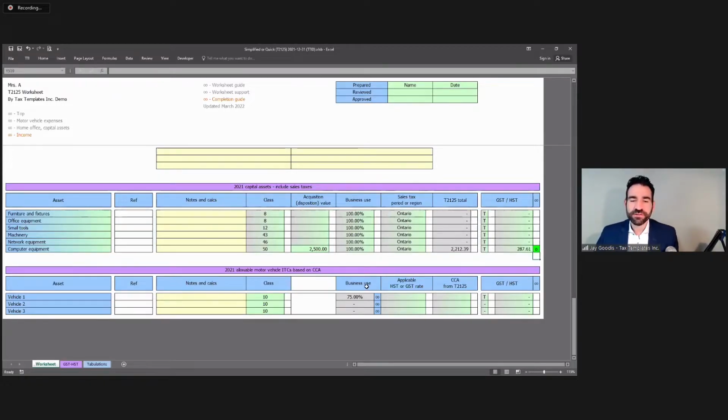And at the very bottom here, this is our allowable motor vehicle ITCs based on CCA. And this is important for our clients that use their car less than 90% for business and they've purchased a car. When they purchase the car, they don't get the full ITC at that point in time. It happens over time based on the CCA. So what you can do is include the HST rate or GST rate they used to purchase the car. You can enter in the CCA, which comes directly from the personal tax return that's already being tracked. And then what we are going to do is pick up that ITC.